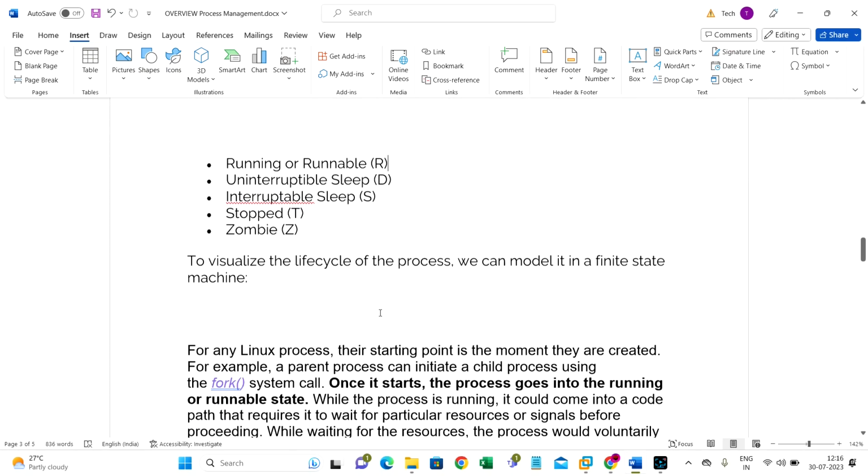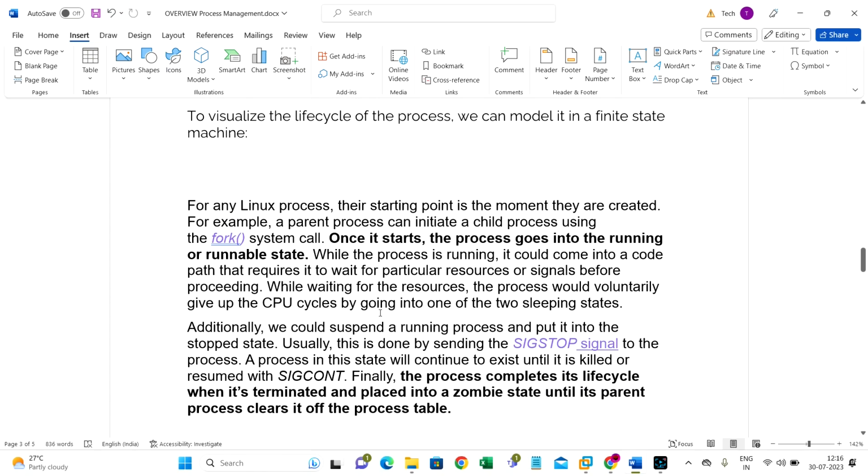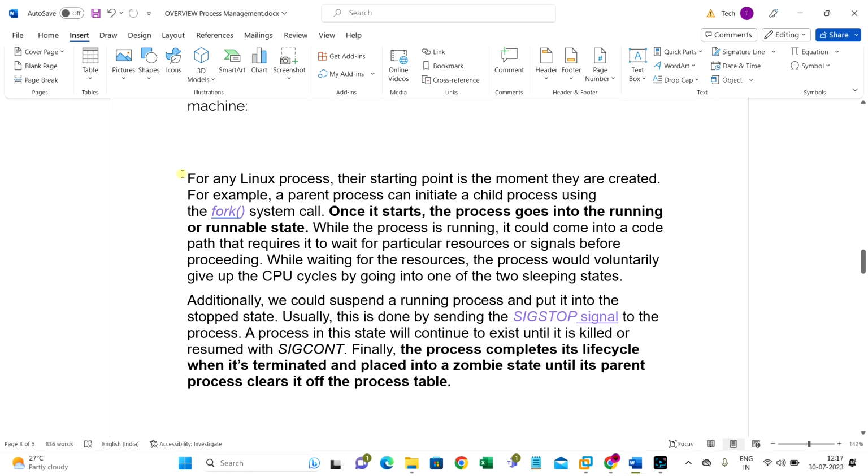As I already discussed with a human example, here in technical terms we can see that for any Linux process, there is a starting point. This is the point where the process is created. For example, a parent process can initiate a child process using the fork system call. Once it starts, the process goes into the running or runnable state.